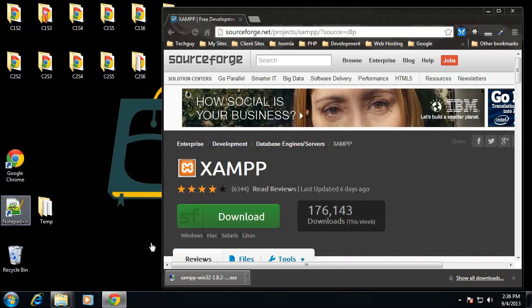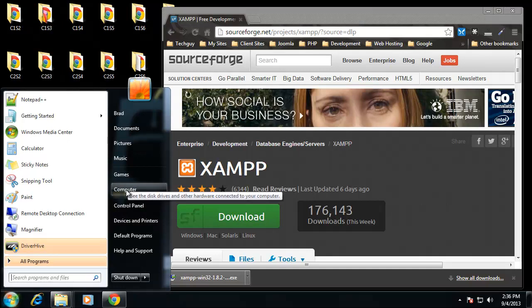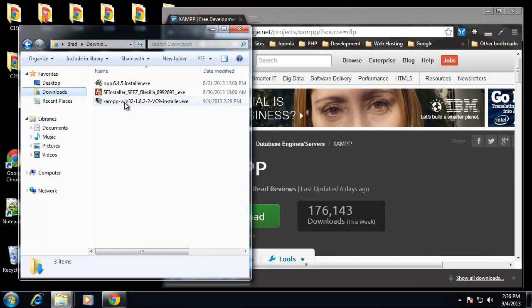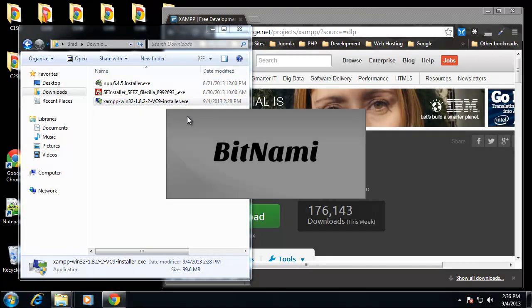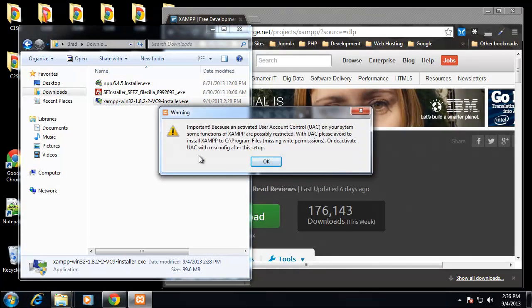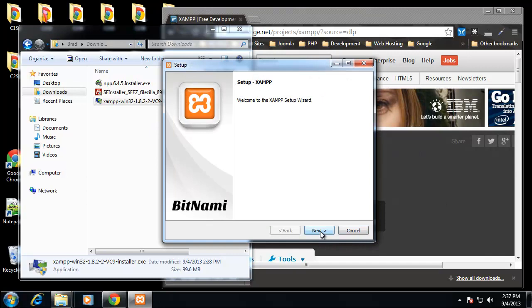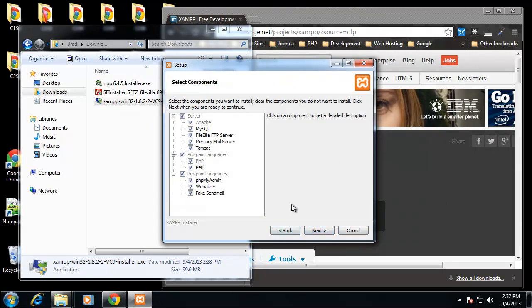Alright, so our XAMPP file is now downloaded, so I'm going to go to that, and it's just going to install like any other Windows application. This is just giving us a warning that we're using the User Account Control system on Windows. You can go to Control Panel and shut it off, but I'm just going to leave it because there shouldn't be any issues. So we're just going to run through the wizard.